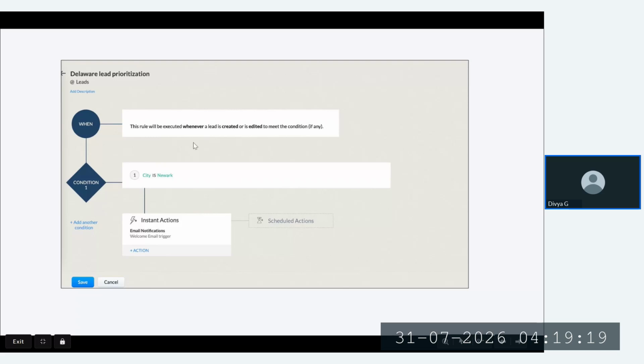Once it is done, it will ask for a condition. It can be for all the records, or it can be based on a certain condition. And after this, what actions you should do? Can be email notification, it can be task, as a task is also created in this same workflow. So this is how workflow is created.